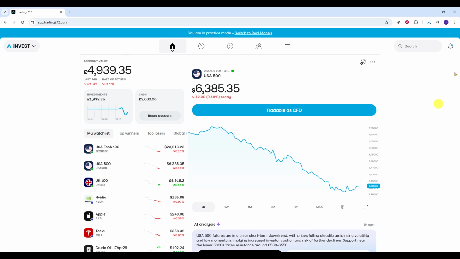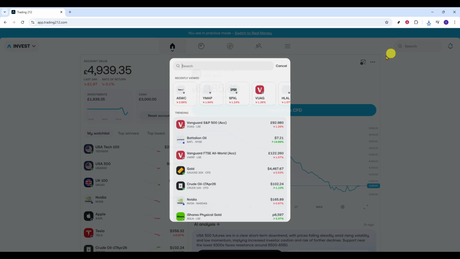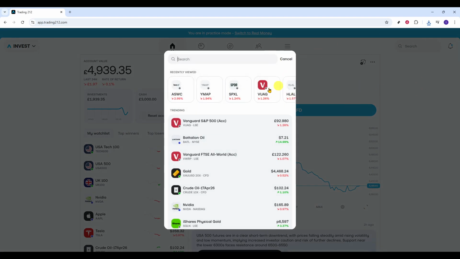Next, look for the search bar at the top of the screen. This is your shortcut to the entire market. Type the name or ticker of the stock or ETF you're interested in. As you type, you'll see matching results. Select the one you want to open its details page.